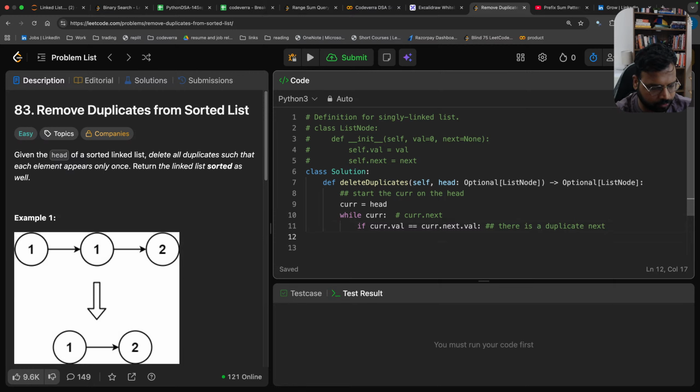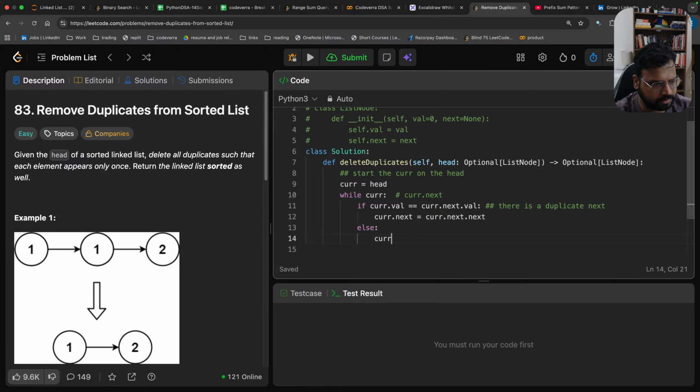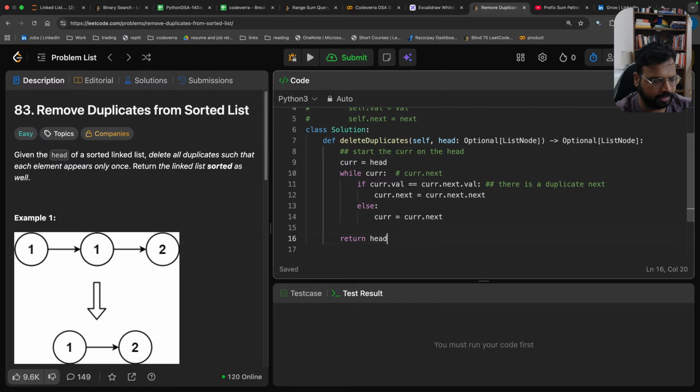Then what we are going to do, we are just going to short the connection, and we are going to say current dot next is equal to current dot next dot next. If that is not the case, then simply we will move the current pointer. We'll say current is equal to current dot next, and we'll return head, because after this is done, the head is where it was supposed to be. Now, should it be current or current and current dot next? That's what I'm confused about. Let me just do one more dry run.